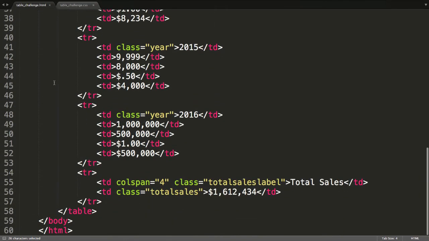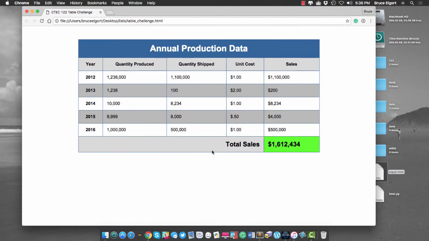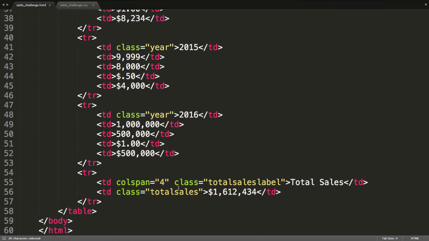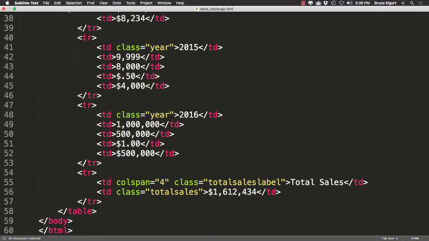Let's see, what's the next class? The next class is down on line 55. It says class equals total sales label. That's this right here. Okay, it's a label. I call it a label. It's not an HTML label, but it's a label for the total dollar amount here on this bright green cell, right? Total sales. It's aligned right. It looks to be larger than the standard font, the default font, and it's right aligned. Let's look at the class total sales label in CSS.